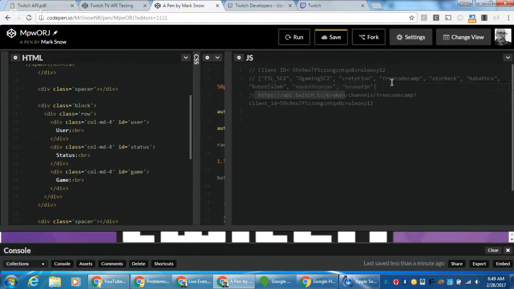And then I'm going to show you right here, the two we're going to be using are streams and channels. And I'm going to be testing with freeCodeCamp, okay? And this is where we're going to be starting off. And then there's my client ID right here, and you're going to have your own. The reason I did this is so I can copy and paste these later on.